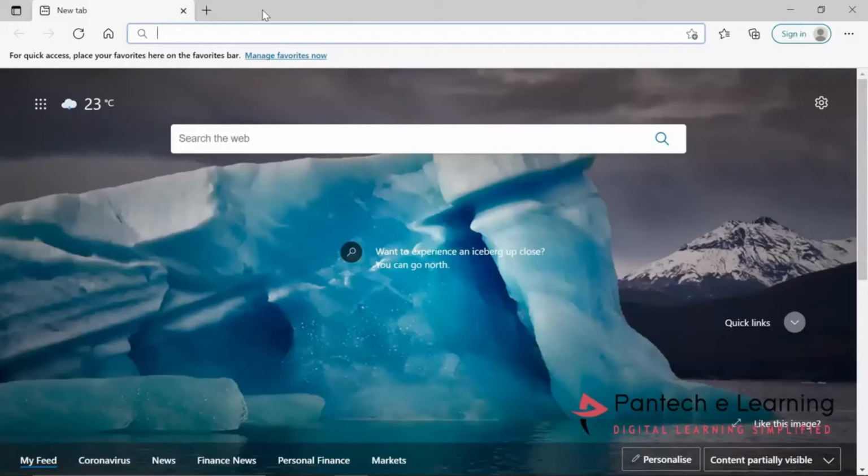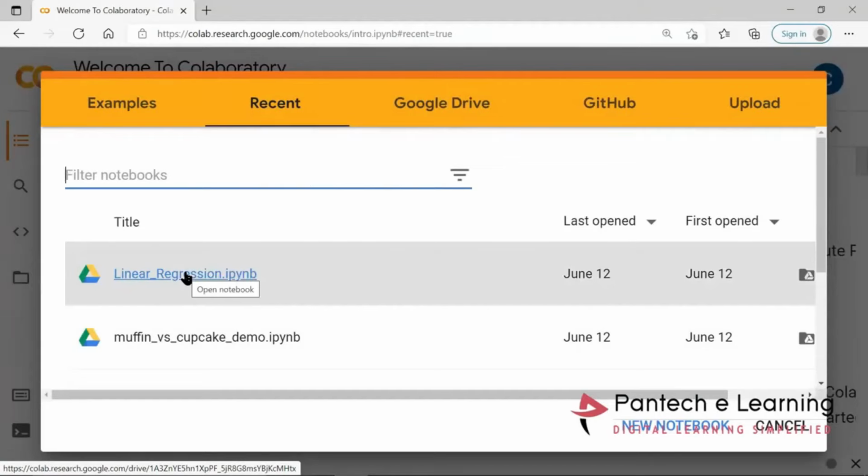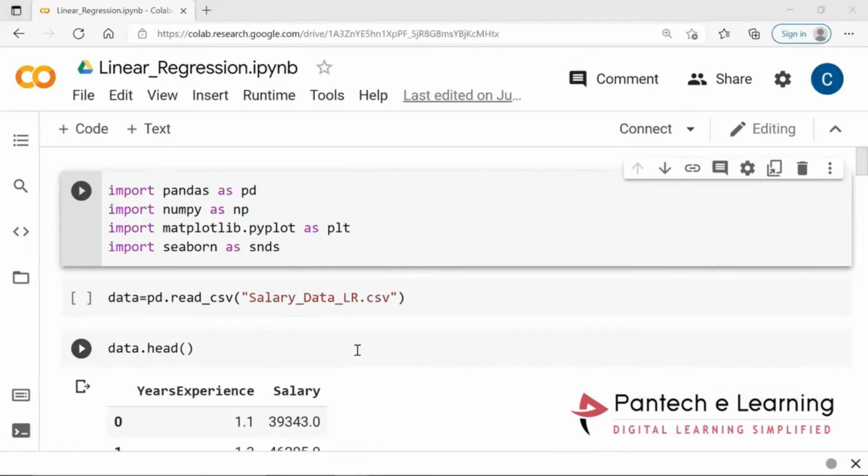So here I am just logging to Colab. Okay, so here I am selecting the linear regression. Yeah, so here I have opened that particular linear regression file. Same like whatever we are seeing, the same function only here we are going to do. So here we are importing all our required packages like Pandas, NumPy, Matplotlib, and Seaborn.